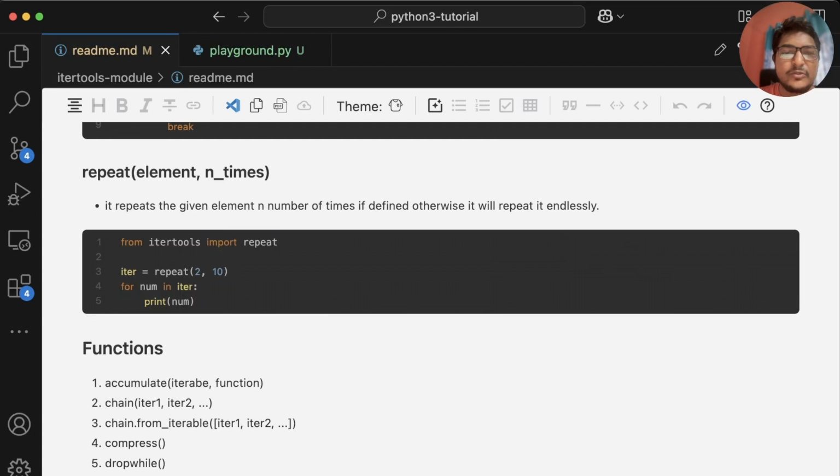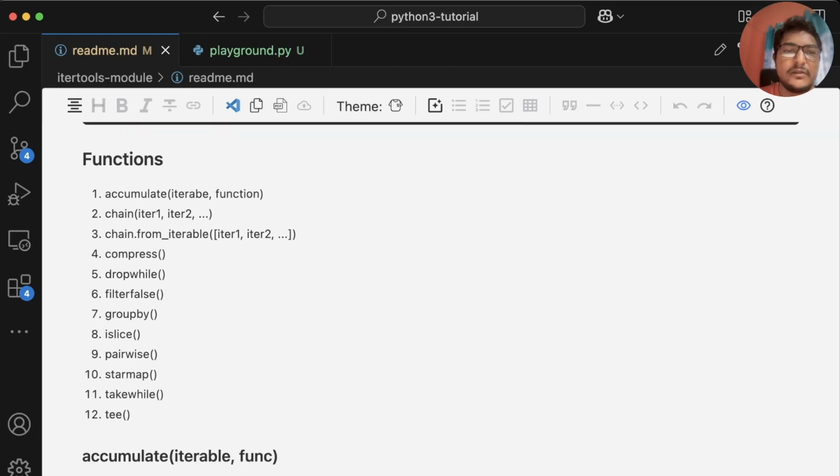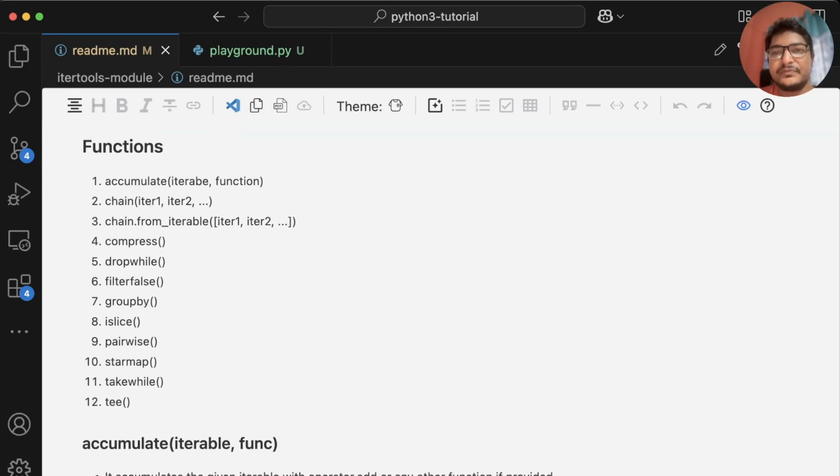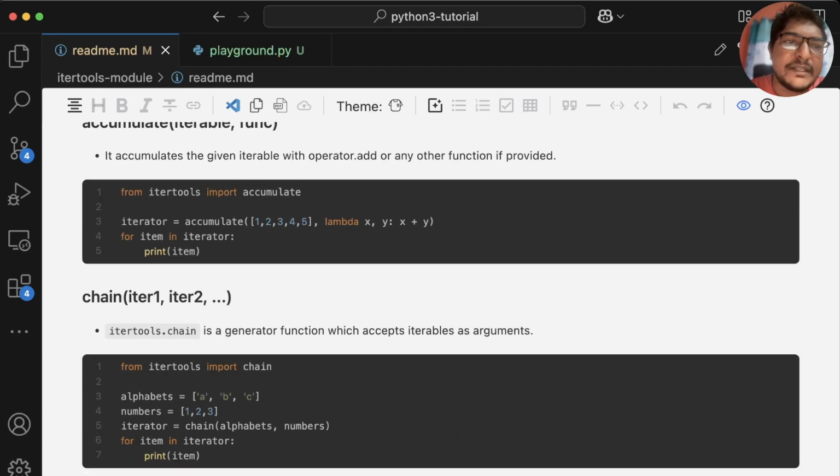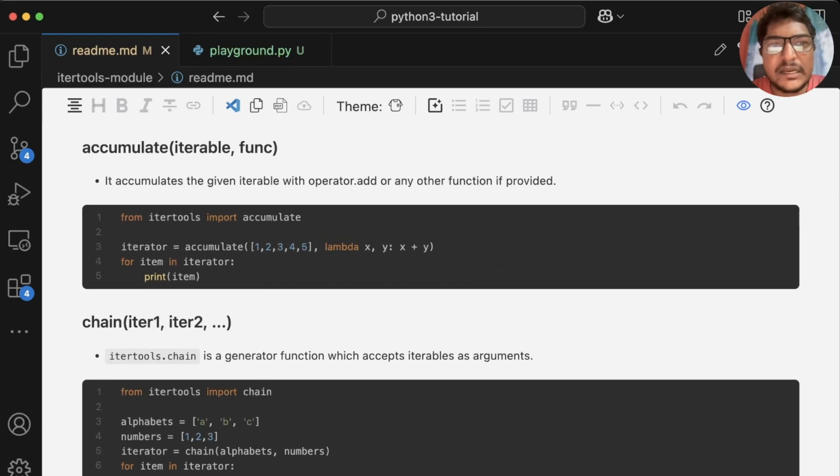in itertools module. So let's talk about itertools functions. So we have 12 functions, and let's discuss one by one. So let's start with accumulate. So accumulate takes two parameters. One is iterable, and then the function. So it applies the function on elements of the iterable, and then creates the iterator.